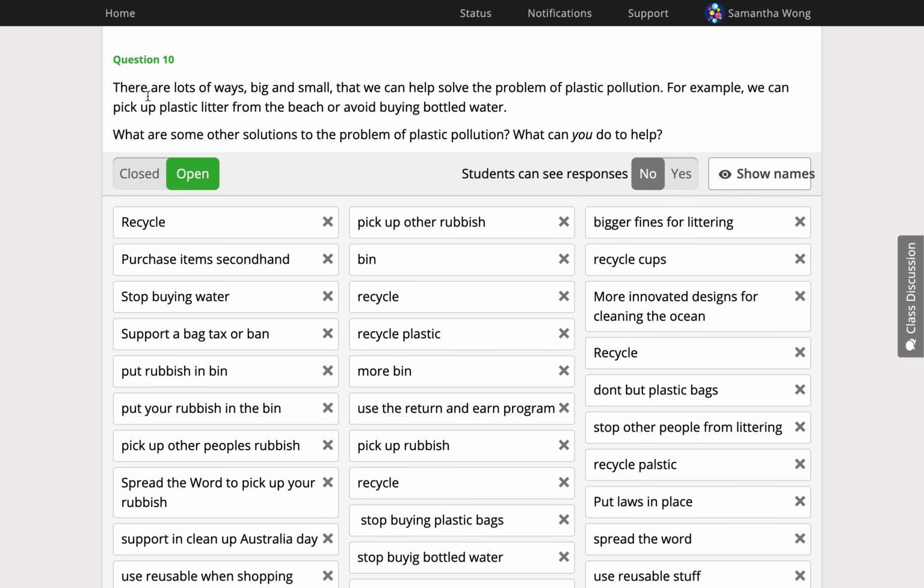Question 10. There are lots of ways, big and small, that we can help solve the problem of plastic pollution. For example, we can pick up plastic litter from the beach or avoid buying bottled water. What are some other solutions to the problem of plastic pollution? What could you do to help?